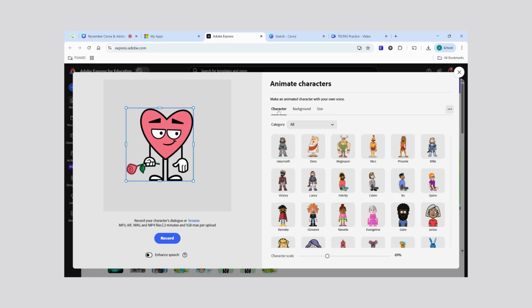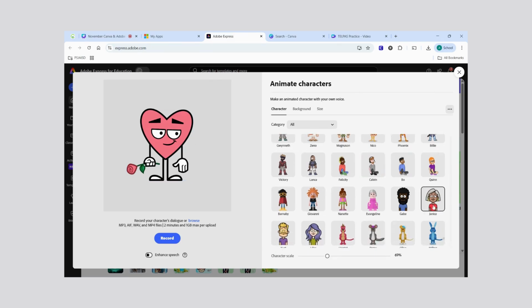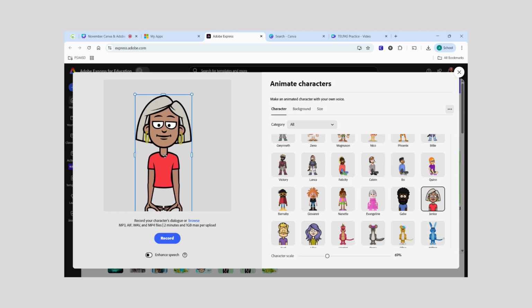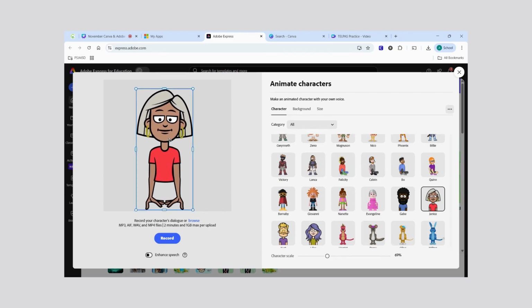So they will first choose a character. So they can choose any one of these characters, and then whenever they are speaking the prompt that you provide for them, they can use the character to speak for them. So of course, they'll be the ones speaking. They're going to record themselves speaking, but in the end, it'll be the character that looks like it's speaking. Their mouth will be moving.